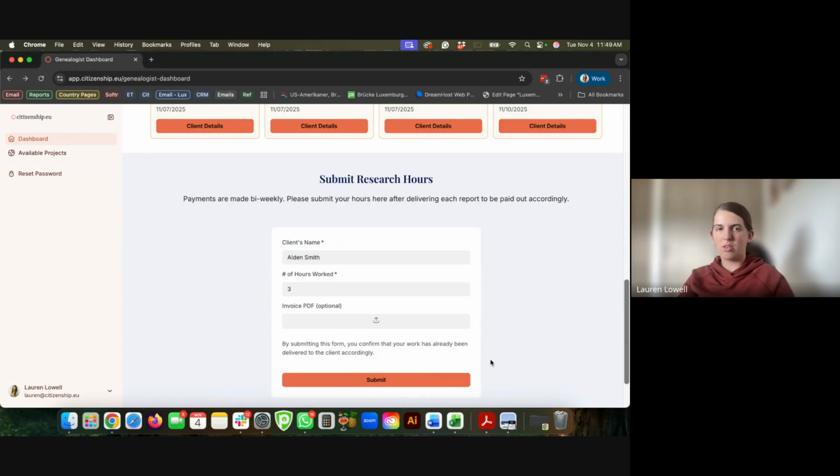So really that is the tour of the genealogist interface. Again, this button is down just because of some tweaks that were made this morning. I'm going to get that fixed right now, but otherwise this is how you can interact with the dashboard to accept new work, submit projects and hours in the future.